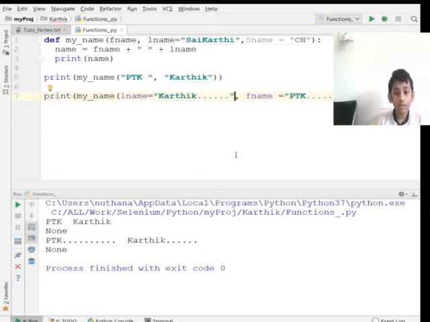Now I'm going to tell you about arbitrary arguments. If you do not know how many arguments will be passed into your function, add an asterisk before the parameter name in the function definition. This way, the function will receive a tuple of arguments and can access the items accordingly. So here is an example I'm going to show you.